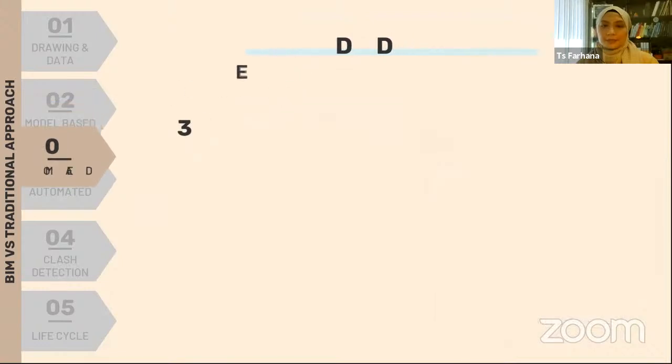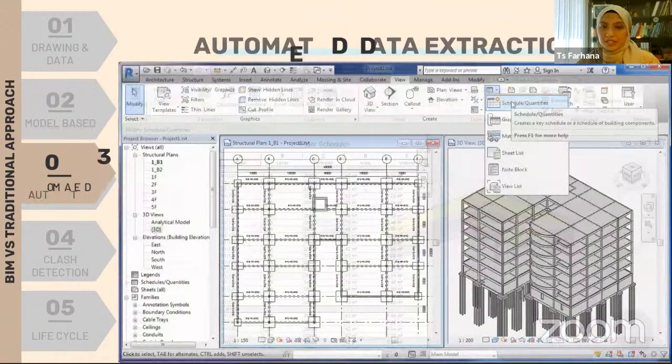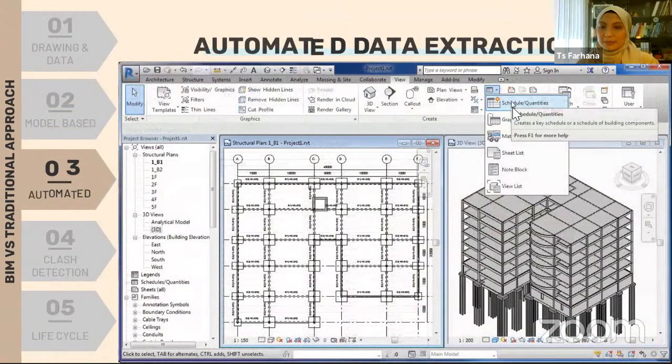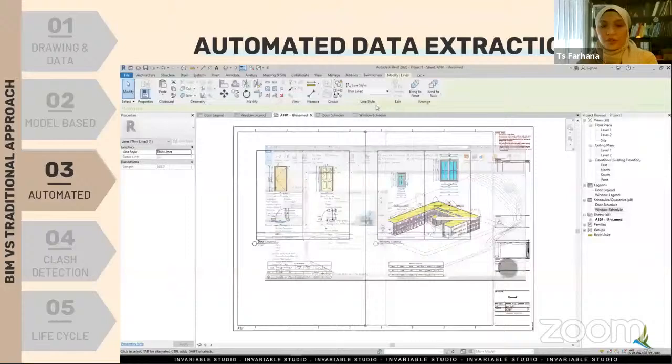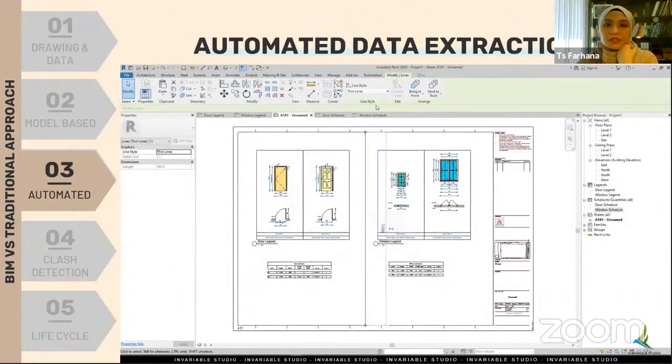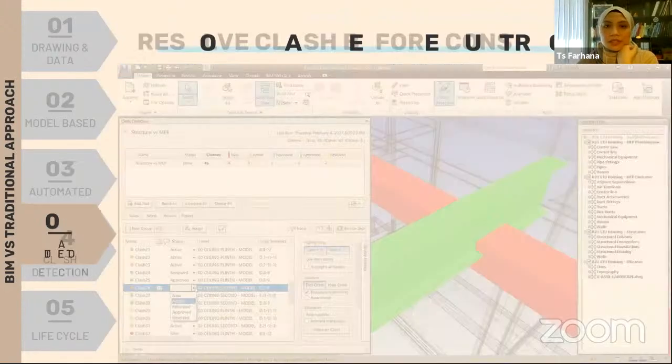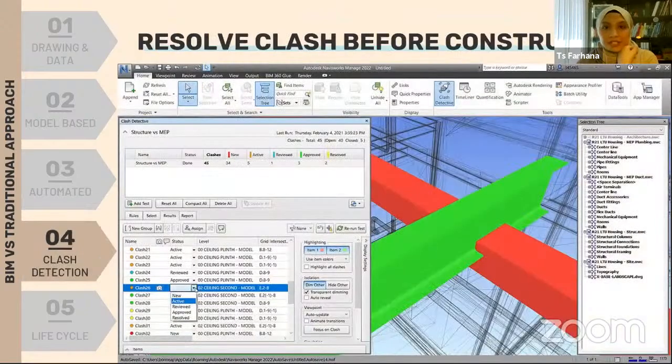And then automated data extraction, for example, schedules, etc. You can do an analysis, and automatic data extraction for the window schedule. Then clash detection: you resolve clashes before the construction. If using AutoCAD, of course you want to resolve them before construction, but it's very hard to do that.